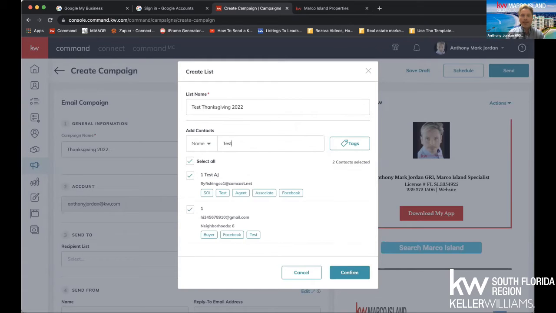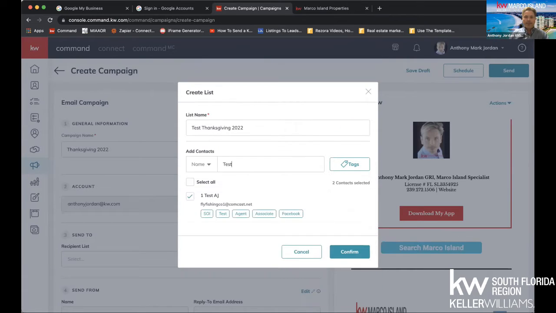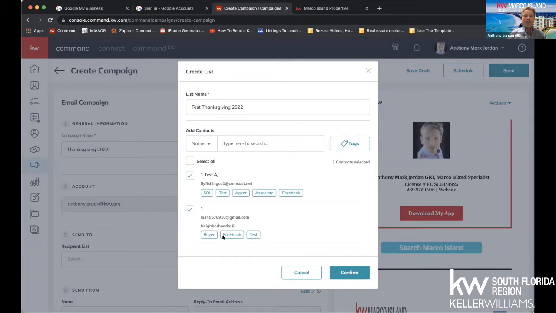You could also add contacts by their name. So if I went test, I guess all my test guys are gone. But anyways, they would show up if you type their name. It's probably because I have the tags here. So I'll select all and hit confirm. Now the list name is test for Thanksgiving. I could make this list name 2022 SOI sphere of influence.